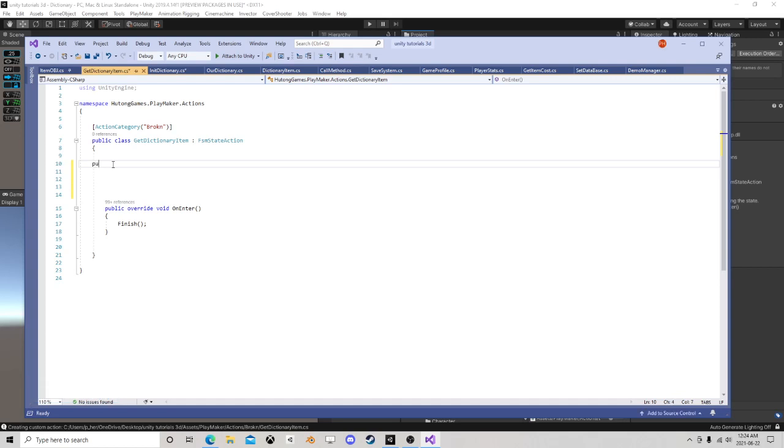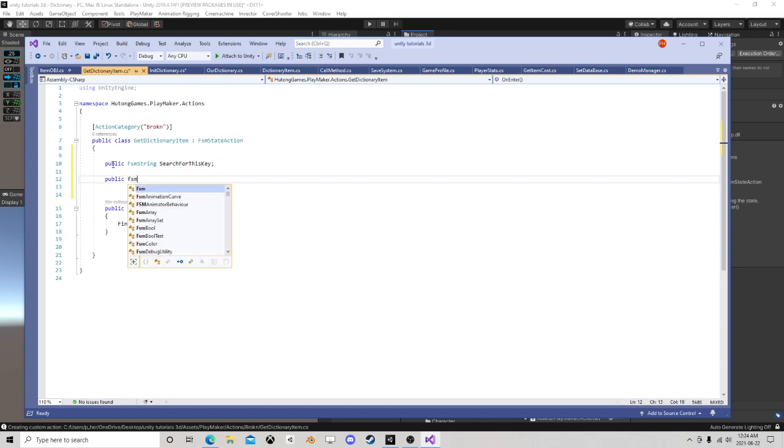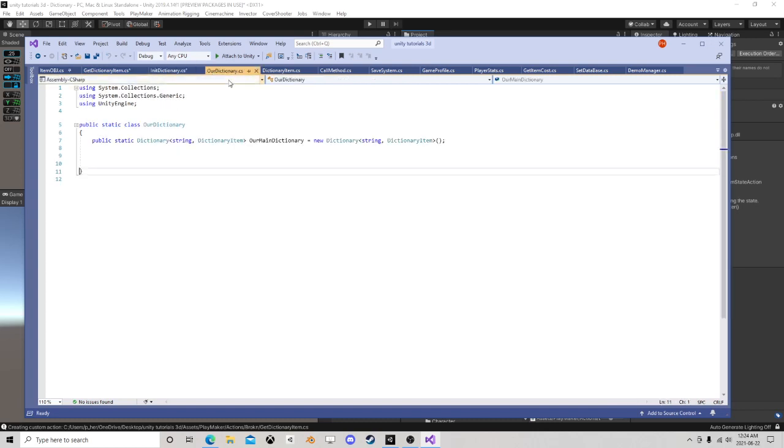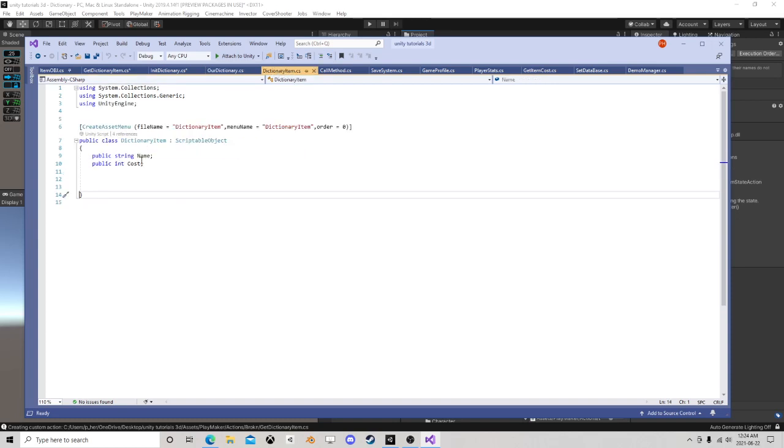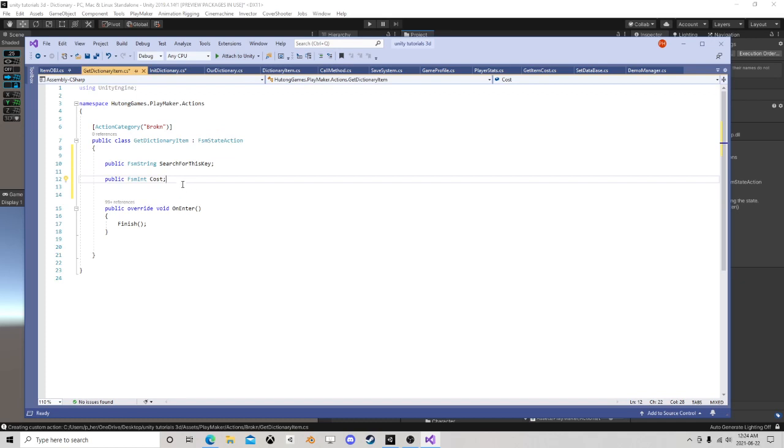Anywho, so we need a public FSM string. Search for this key, so it's clear, and we'll have public FSM int. This will be the cost. So more or less, we're going to search this dictionary using the string key, and we're going to return this thing, name and cost, right? So that's searching for that key, and we're going to get that cost.